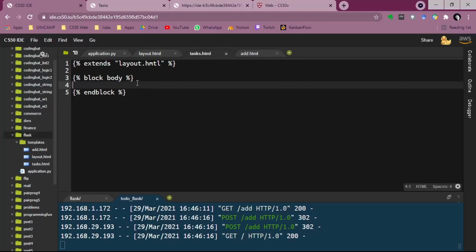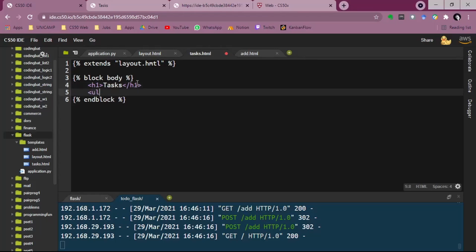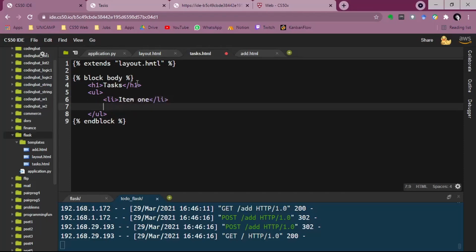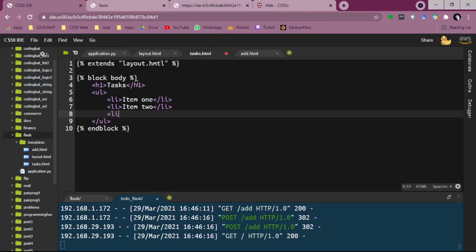So that's what we're going to do. We're going to add here an H1 called tasks, okay? And we're going to create an unordered list where each list item is going to be the task that we have to do. So by now I'm going to use this item 2 and list item 3.